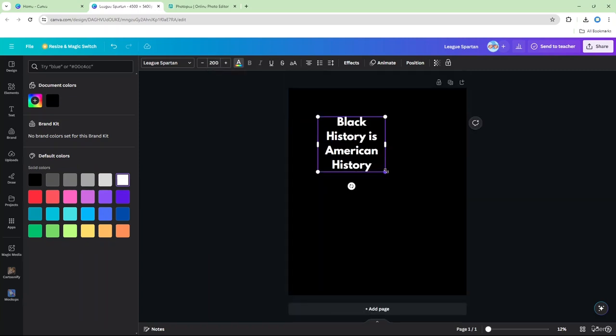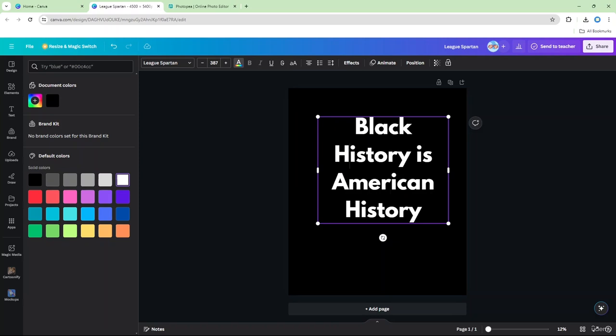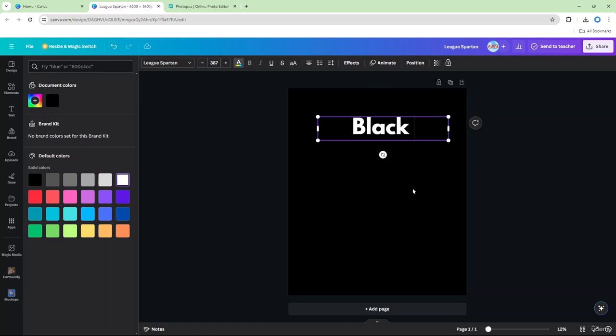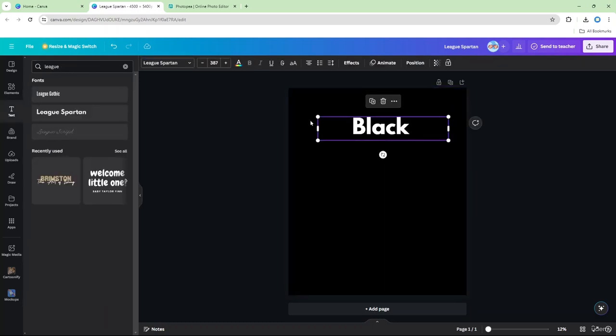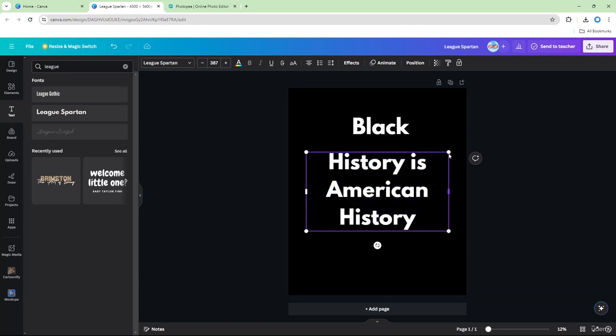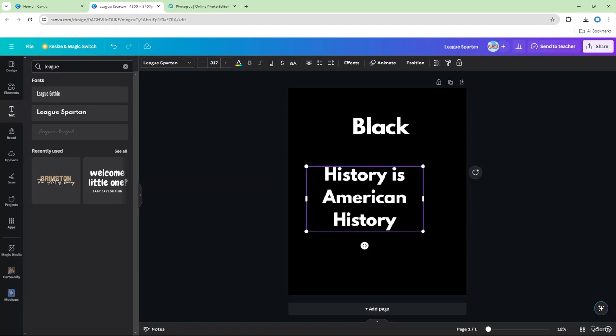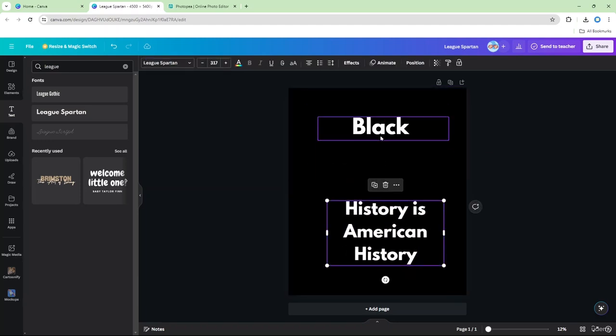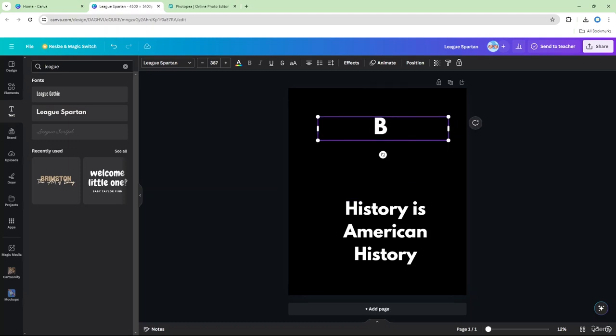Now what I'm going to do is separate this with Control X. I want to cut the text out over here, then paste it over here. Then I want to work with the letters. Before that, I want to make all the letters capitalized, black letters.